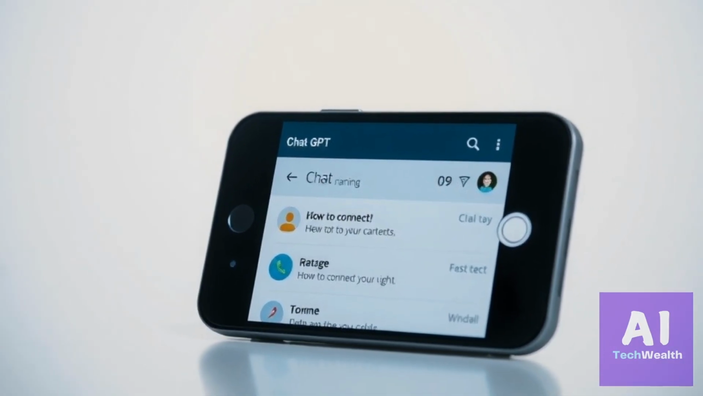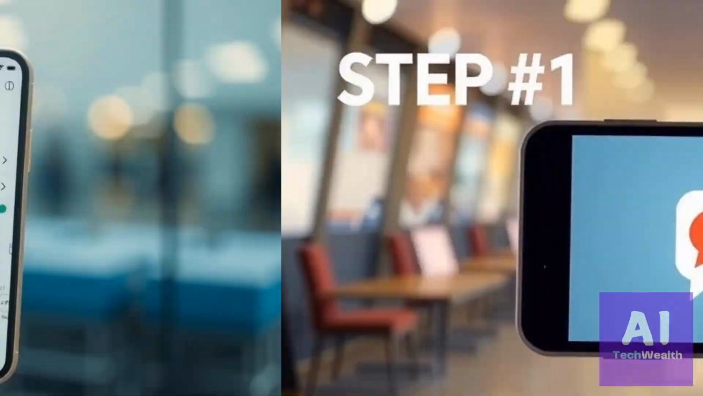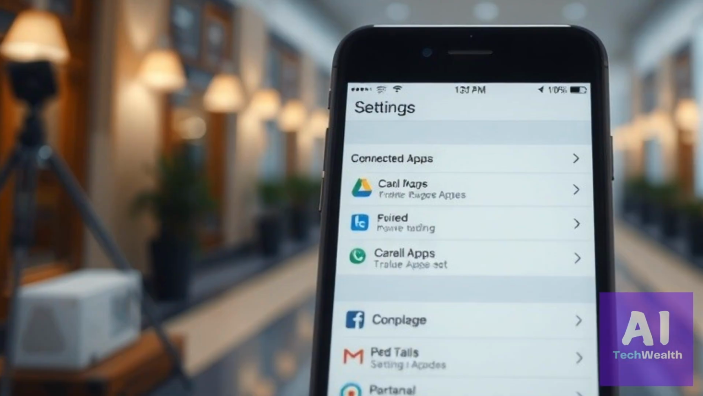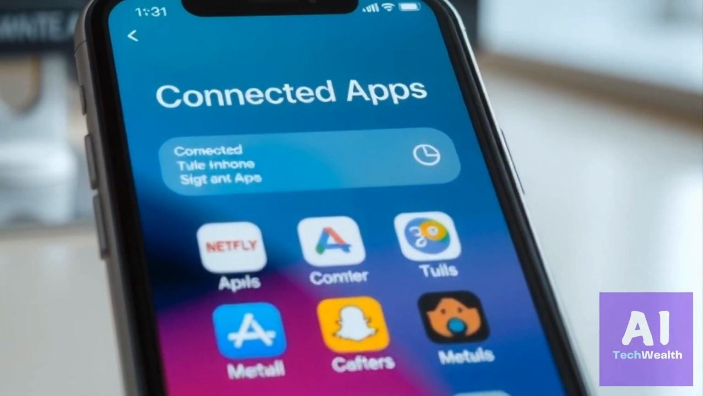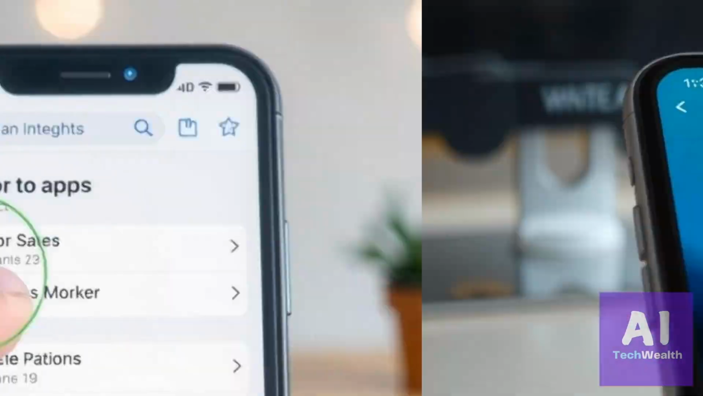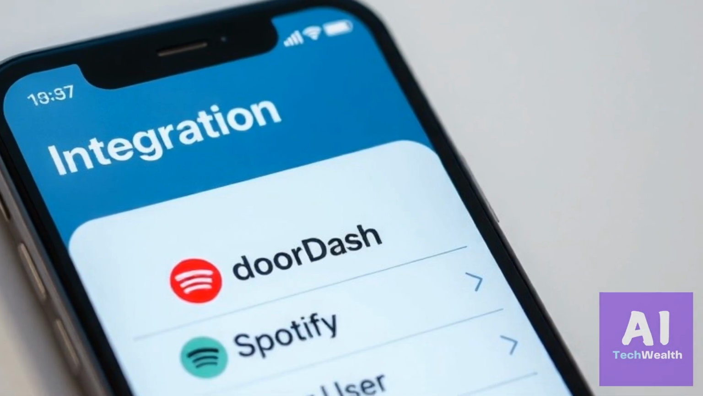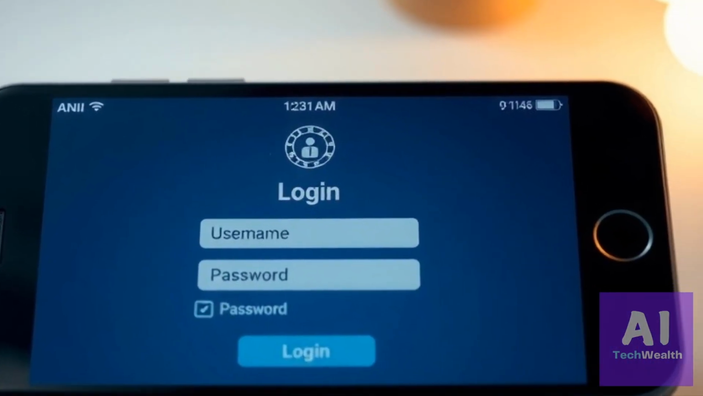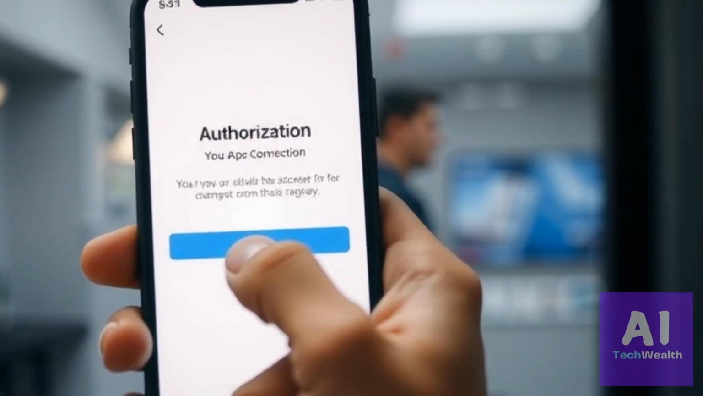Here's how to connect your apps. Step 1. Open ChatGPT. Launch the ChatGPT app on your phone or desktop. Step 2. Go to Settings. Tap your profile icon, then open Settings. Look for a section called Connected Apps or Integrations. Step 3. Choose an app to connect. You'll see available integrations such as DoorDash, Spotify, Uber. More apps are expected to be added soon.